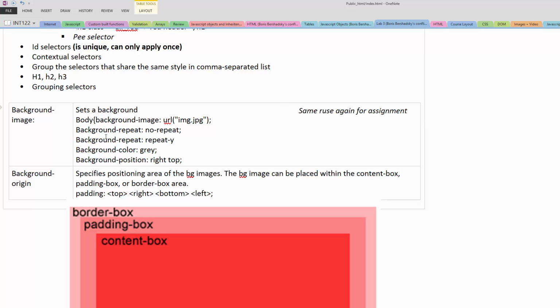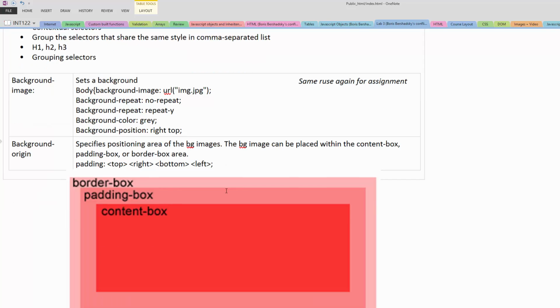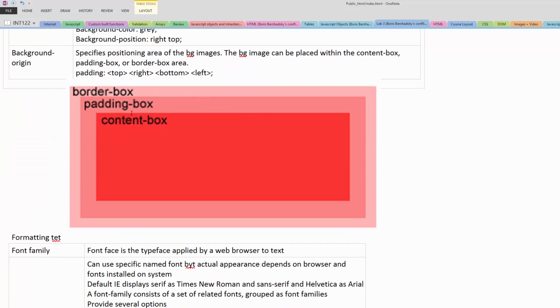Background image will set backgrounds, and then the origin. So in case you want to have your background coming from the middle, you could do that. This is your box model. This is how to format text.